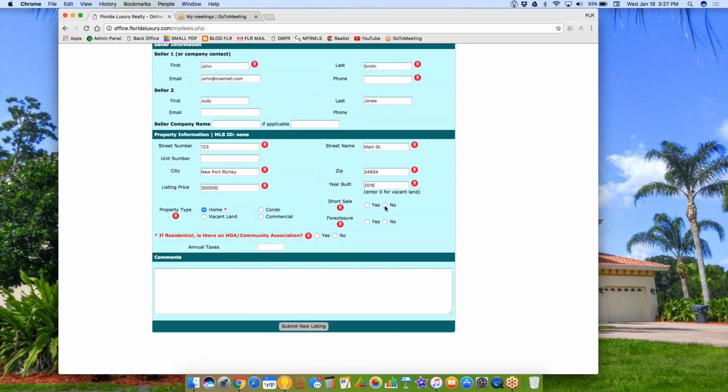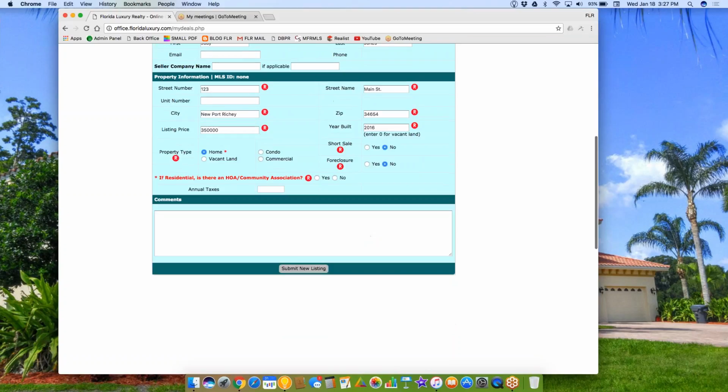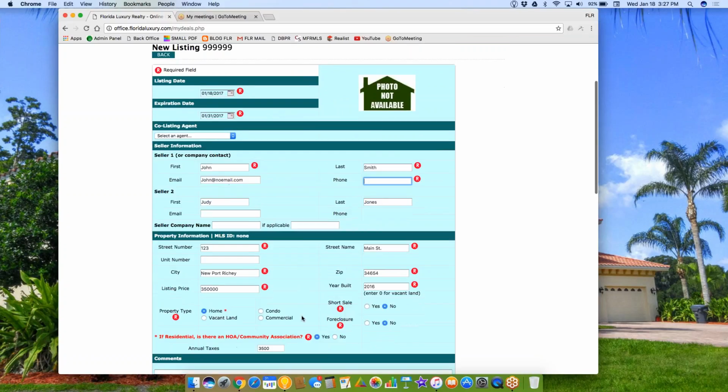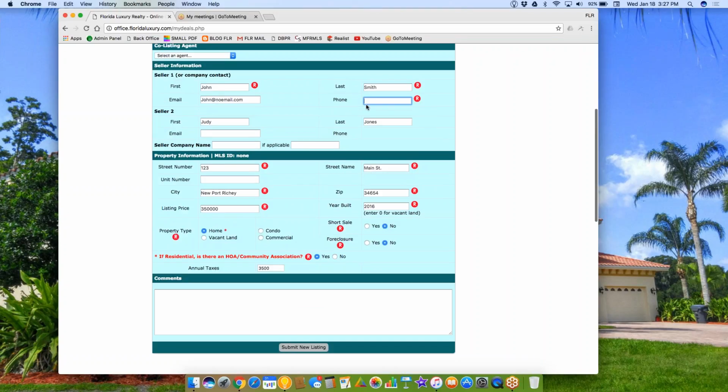Was it a short sale? Yes or no? We're going to say no. And is it a foreclosure? You're going to say no, unless you're a foreclosure agent and you list foreclosures. Is there an HOA? Sure, why not? And the annual taxes, again, would be automatically provided from the MLS if it was actually a live listing. So there's the information. I missed the phone number. So we need to give them a phone number.